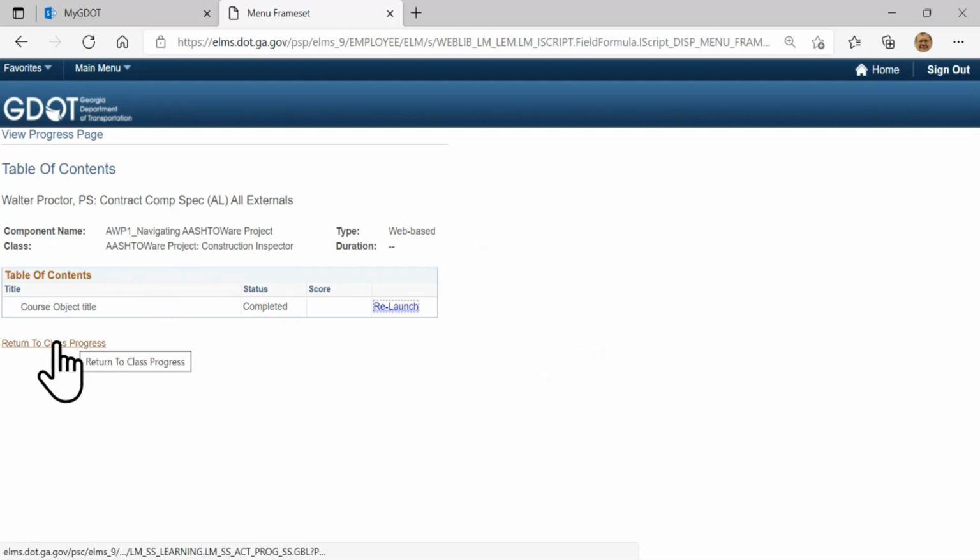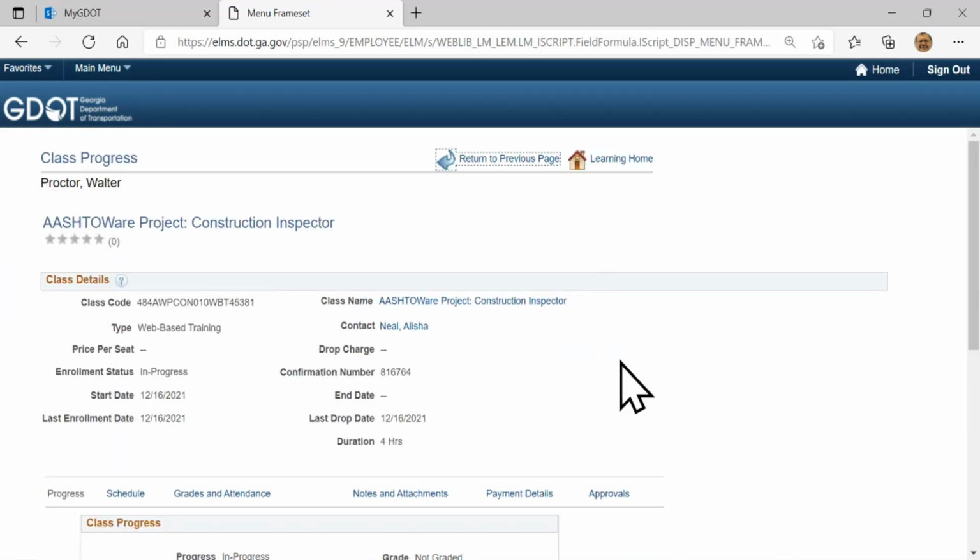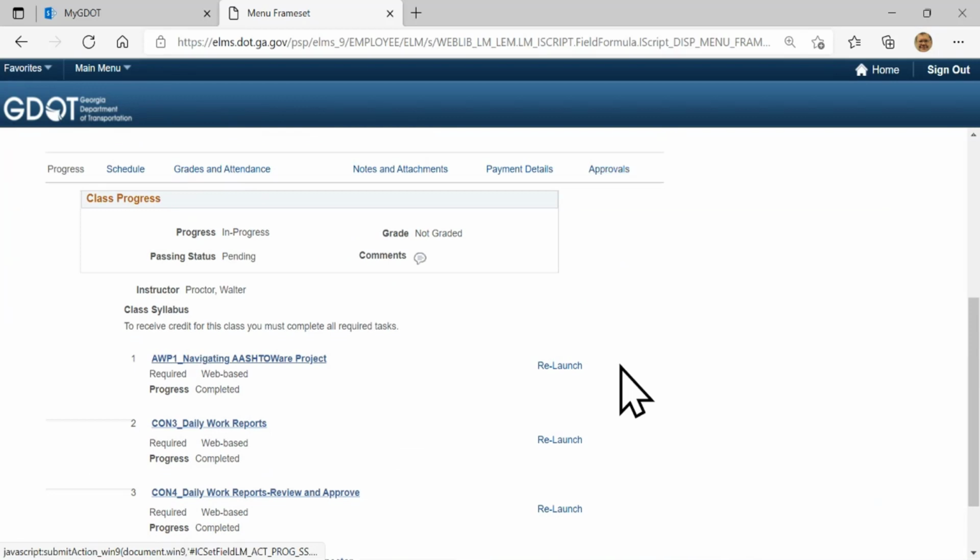To return, click on the link here, Return to Class Progress. And that brings me back here to my class progress screen so we can move on through the next step for us to work with.